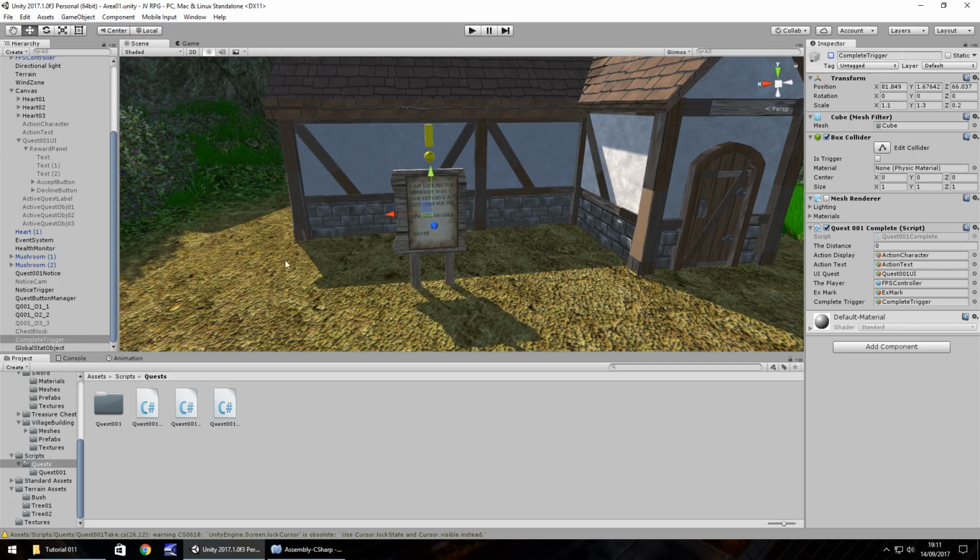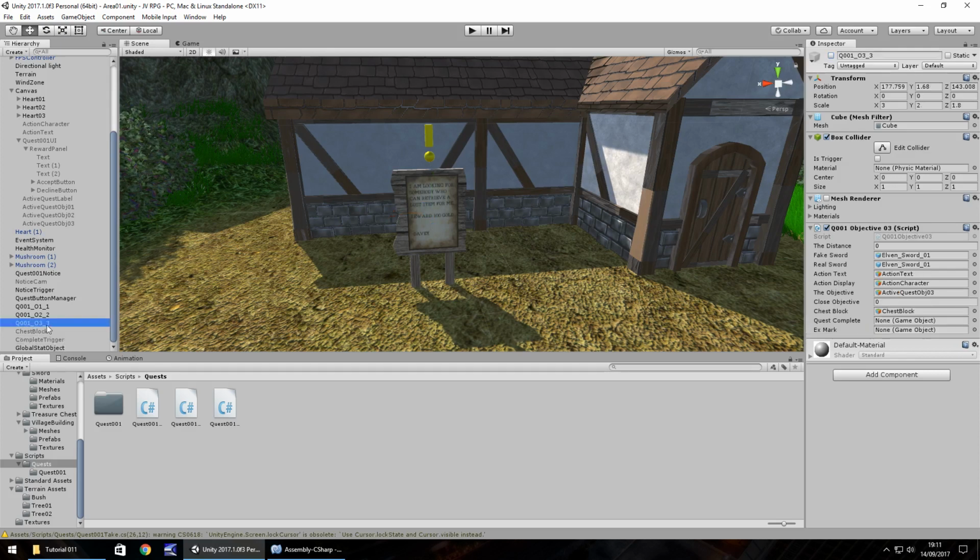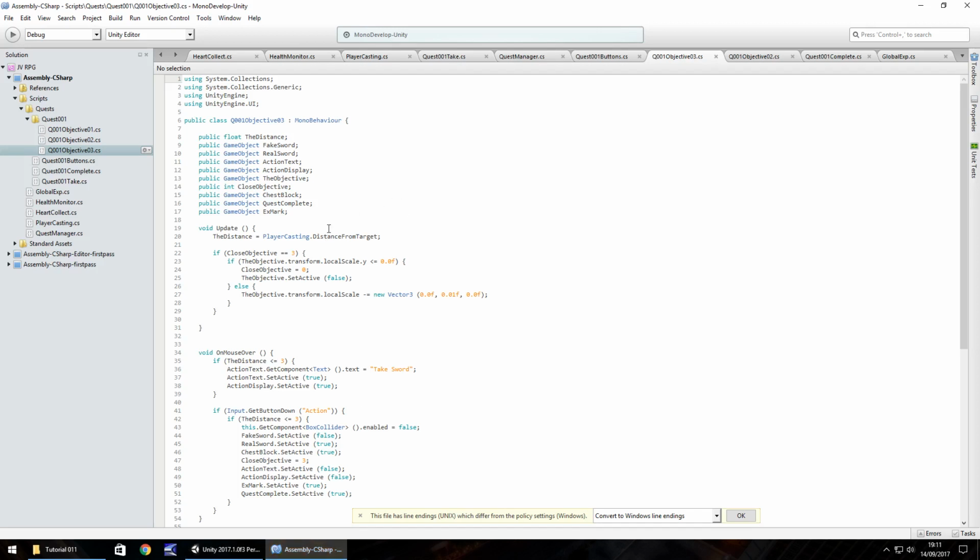So now we put that into place, we need to step back just a little and go to our objective 3, which was to take the sword, which is this object right here. So we need to go onto the script, which is Q001Objective03, double click, and in MonoDevelop or Visual Studio.